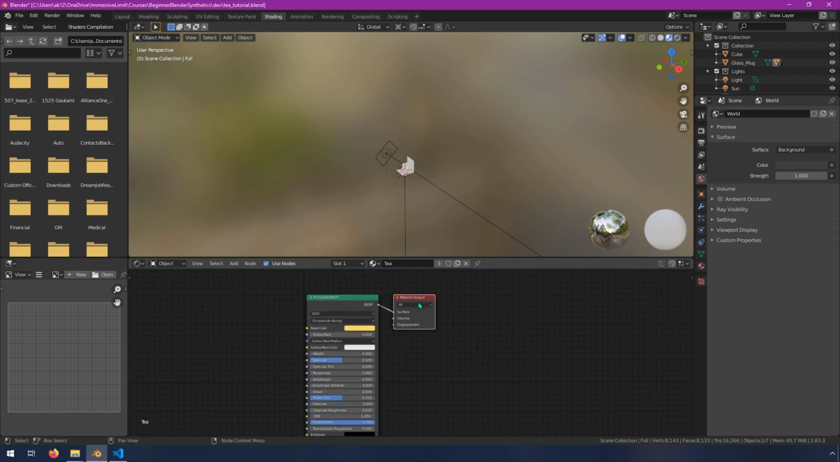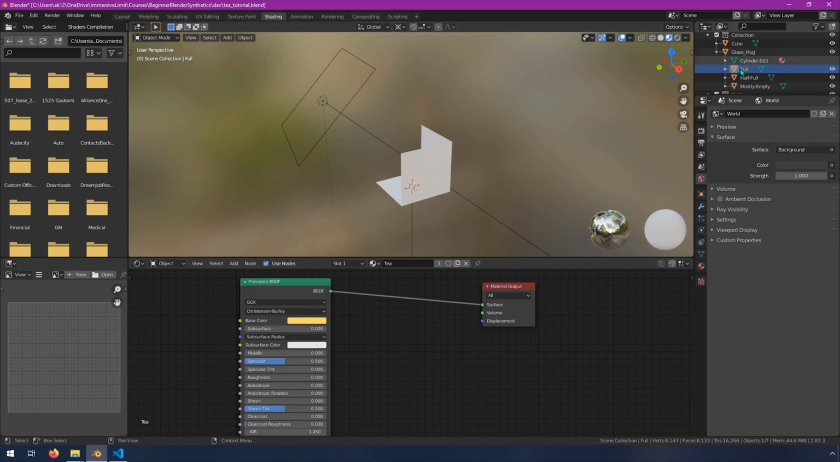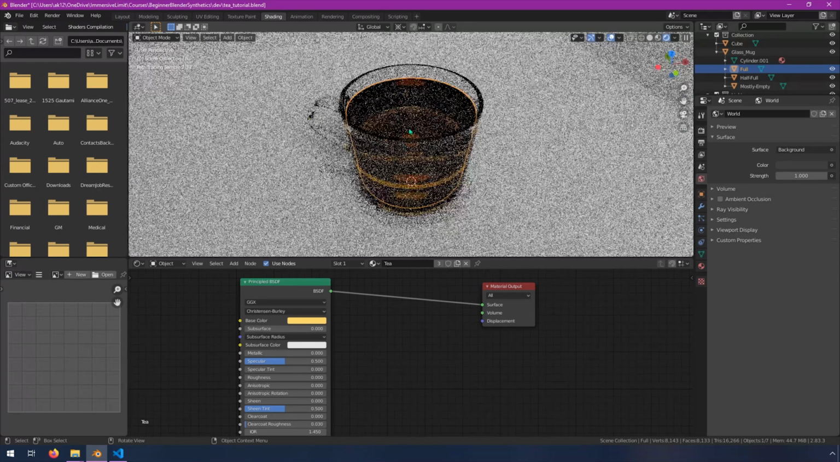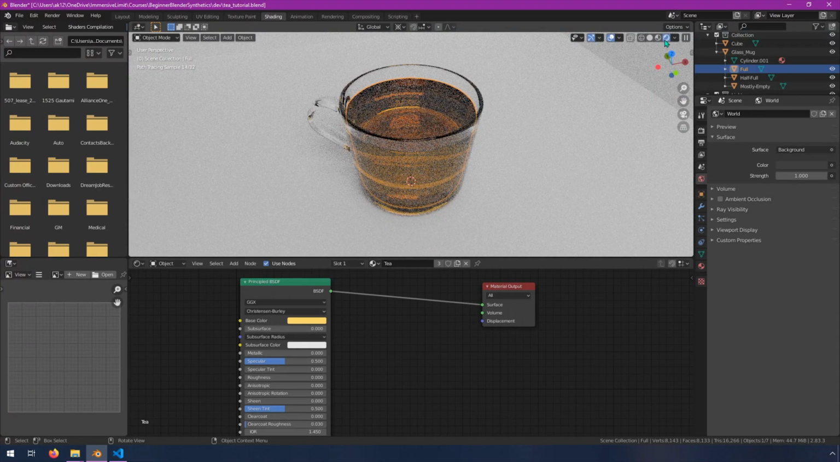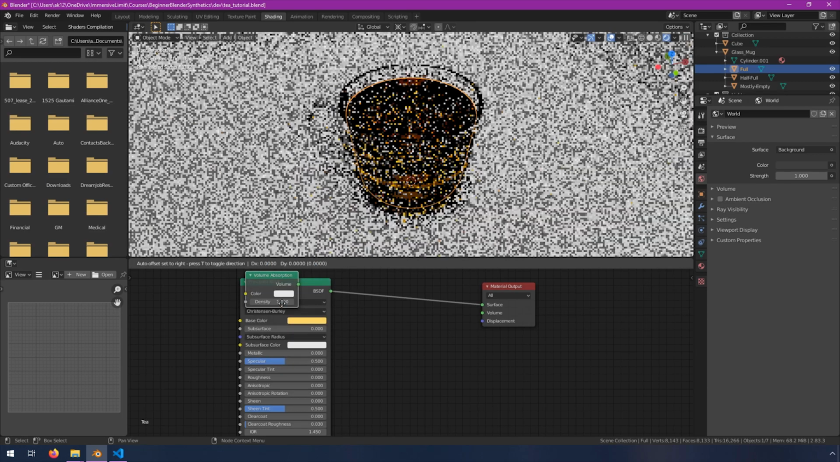Actually, it's probably easier to just select the material output and drag this over here, give ourselves a little more room. We need to make sure that the tea is selected, and then I can hit the period to focus in on it. And of course, in this view, it doesn't look like anything. There we go. We can switch into this mode. We want to add a new node here. So we're going to do Add, click search, and we want the Volume Absorption.